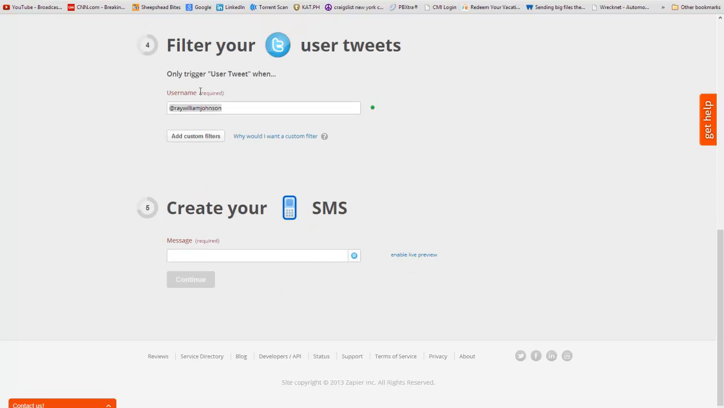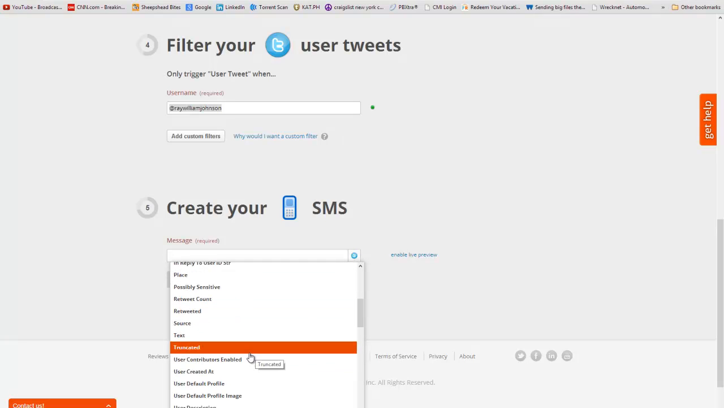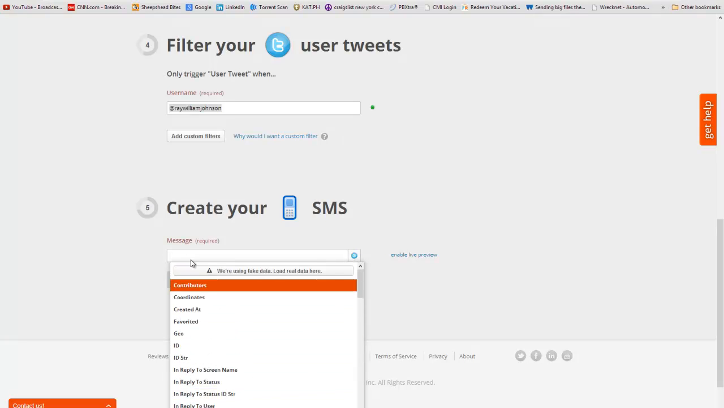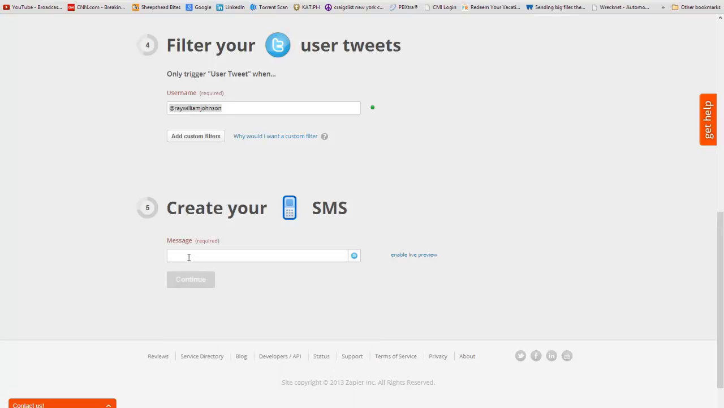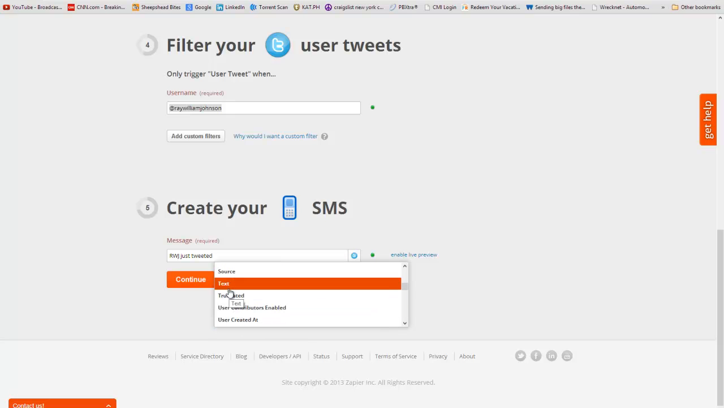And now it's asking me, all right, so whenever Ray William Johnson tweets, what do I want sent to my phone? So the text message I get to design. Say I want the message to be, RWJ just tweeted. And then I'm going to click on insert field. And I'm going to say he just tweeted. And then I'm going to put the text in there. Let me just stick in the text.